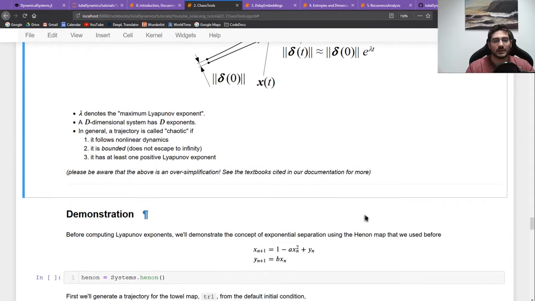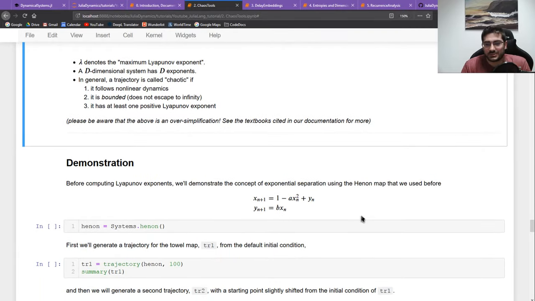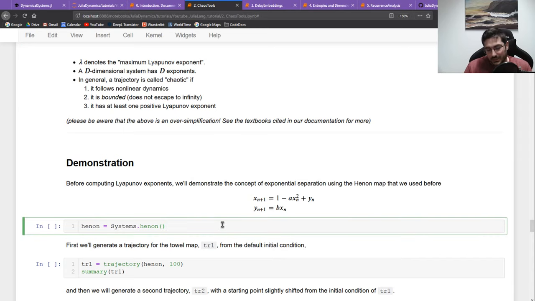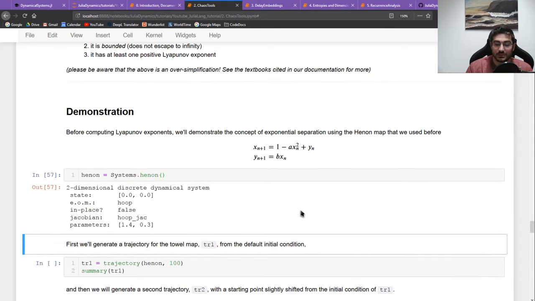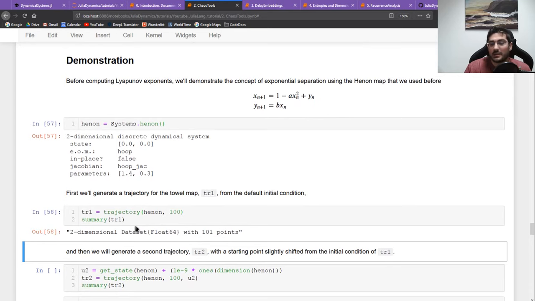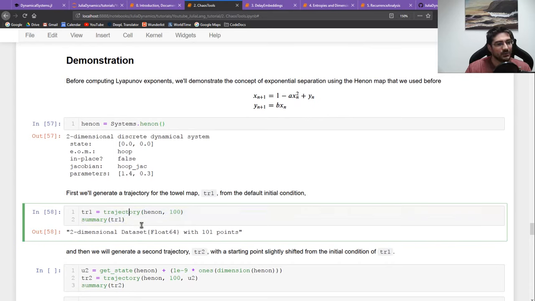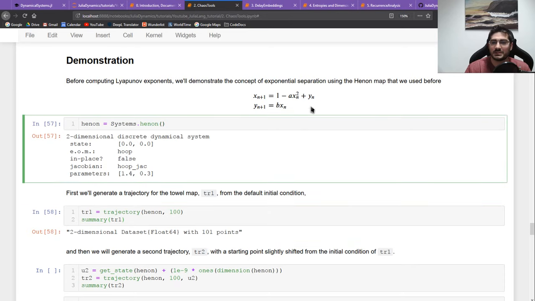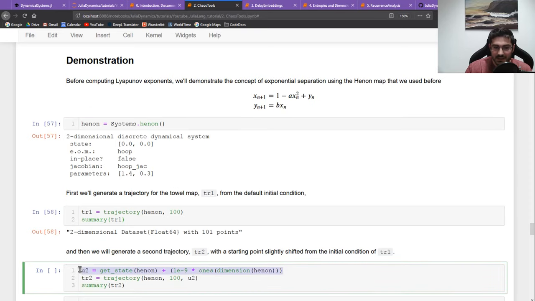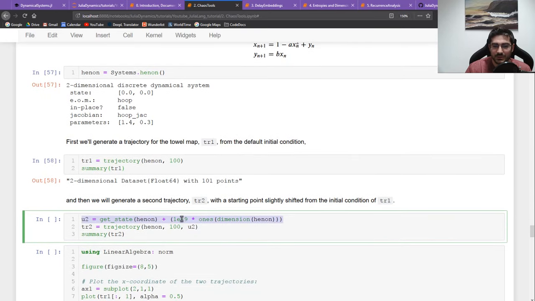For a demonstration, let me show you what the Lyapunov exponent measures using numbers and not my arms moving around. Once again, we initialize the Henon map that we defined in the previous notebook and in this tutorial, and we create a trajectory out of it, which is this two-dimensional discrete system. Now I will initialize a state that is very, very close to the original state of the Henon map, and then create a trajectory out of it.